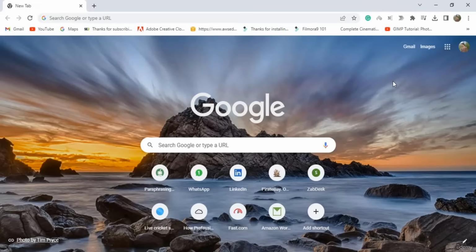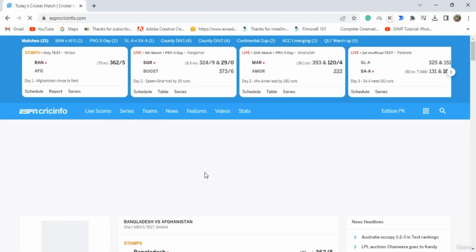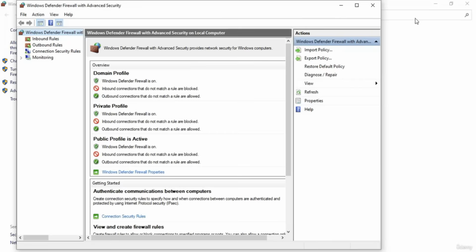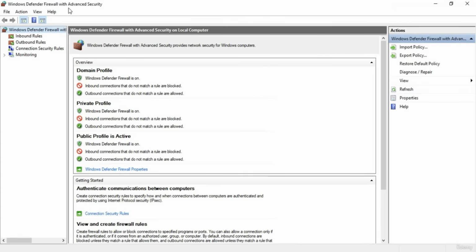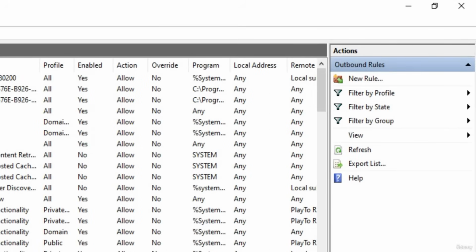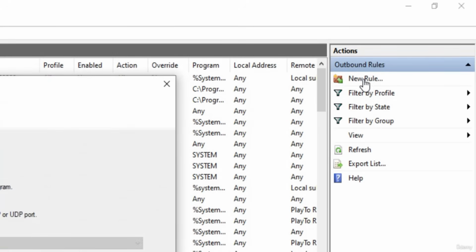But before we start our lab, let's check whether our Google Chrome is accessing the internet or not. And it is actually connected to the internet, and I can access the internet right now. So let's go back to our firewall and go to the outbound rules. And right here on the right side, you'll see the new rule option. Click on it and a dialog box will appear that will set up the new rule for you.